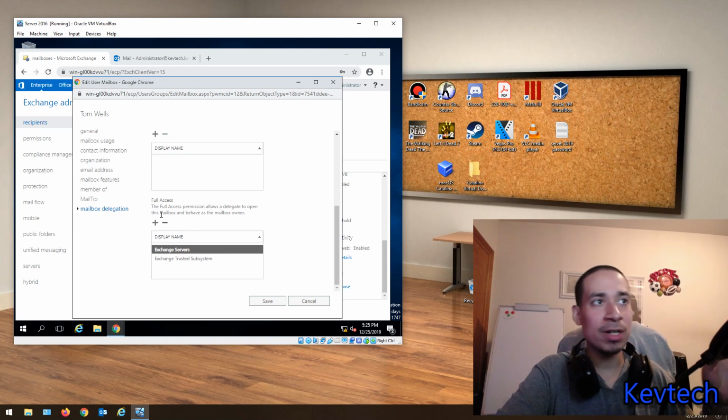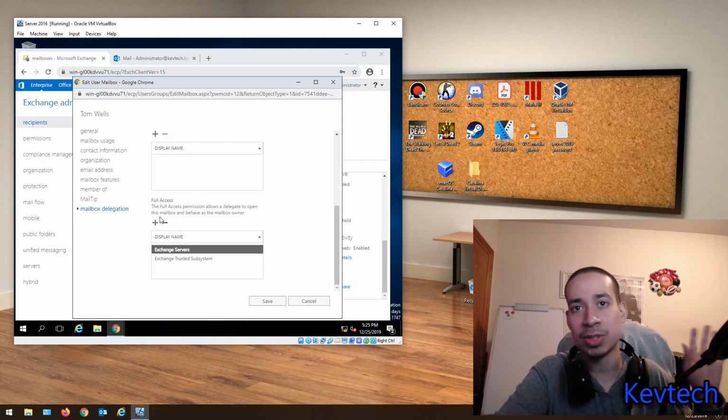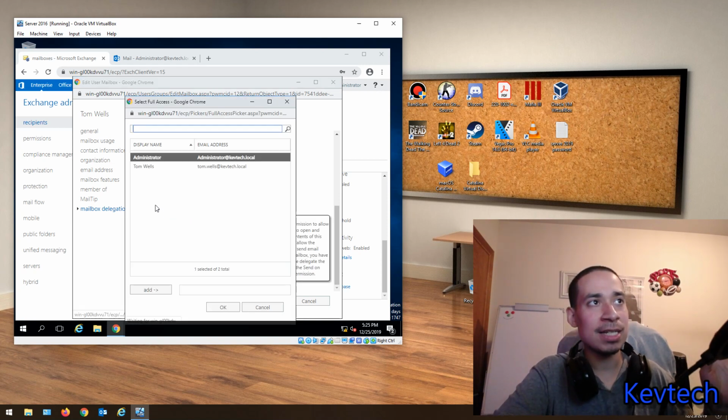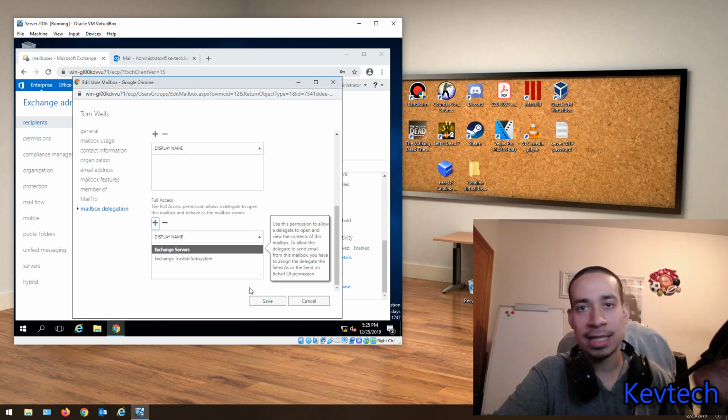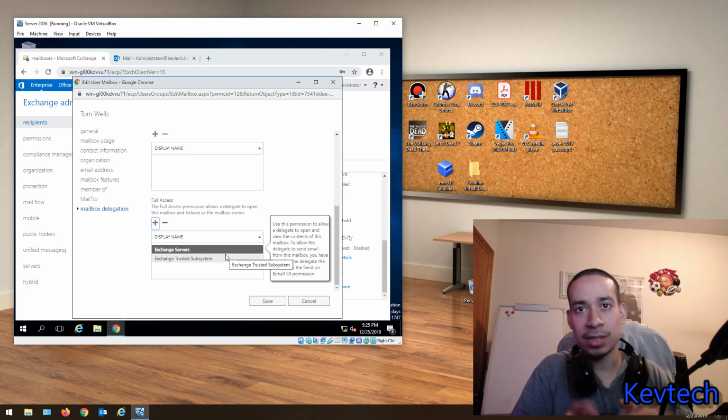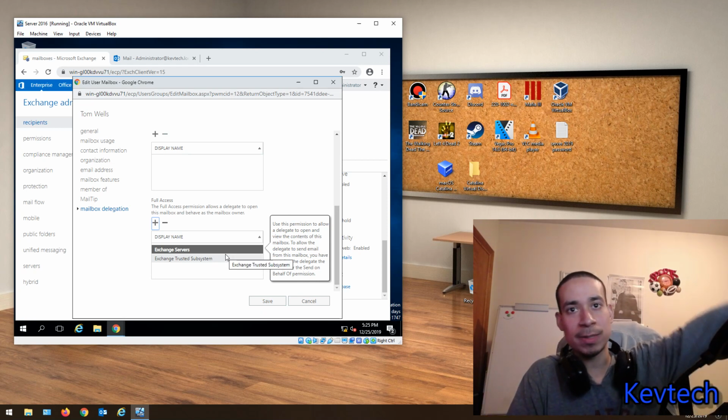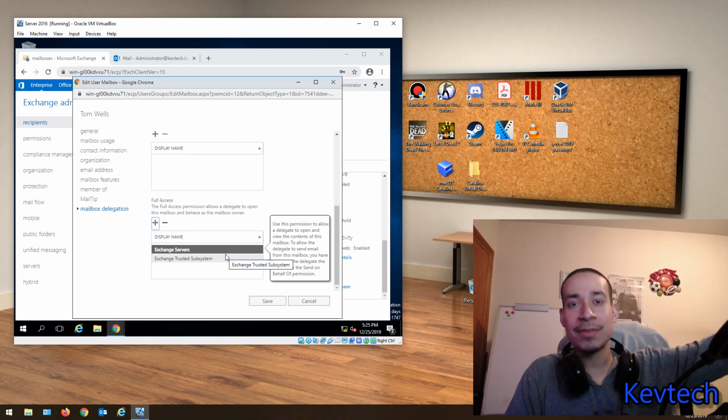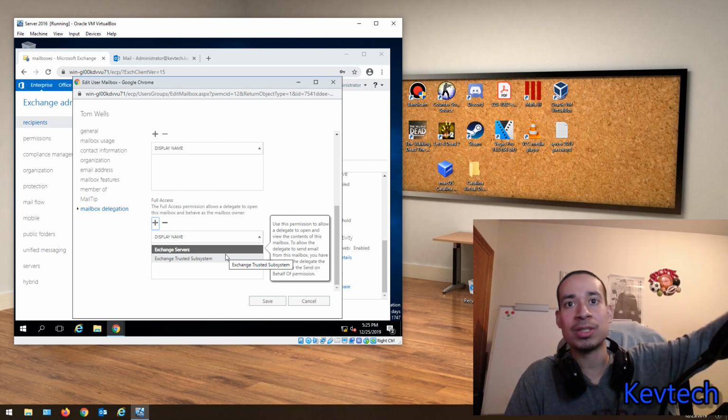The reason you need to care about full access is that it allows you to open this mailbox, but also behave as the mailbox user. That basically means that if I were to hit administrator, add him here, and then hit save, I would be the owner of the mailbox. Then when you open up Outlook, the mailbox of the user will show up on the left-hand side of my Outlook client, and I have access to the mailbox of the person that I just added. Like I have full admin rights to their mailbox.